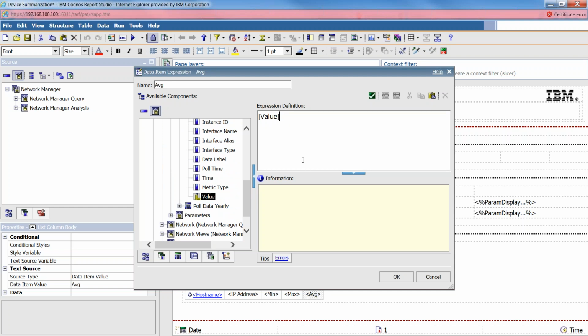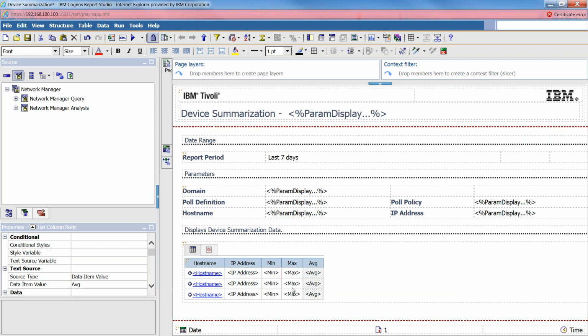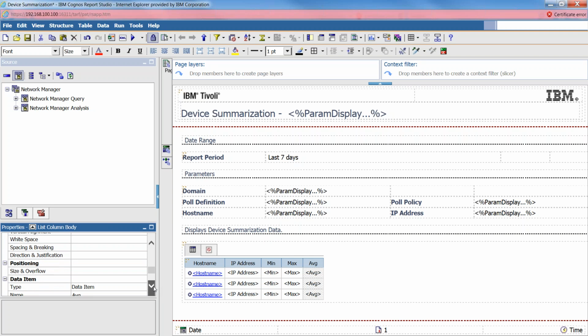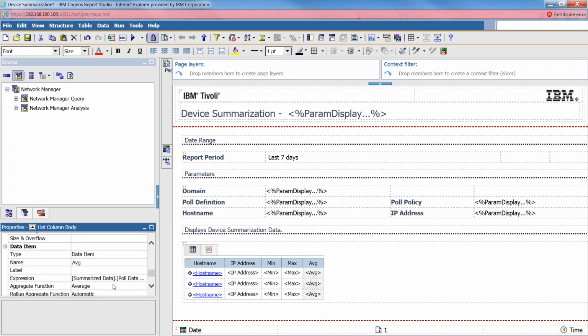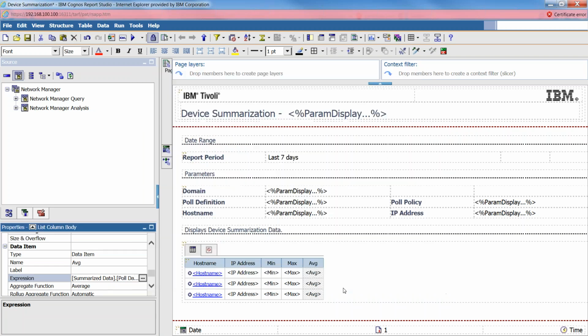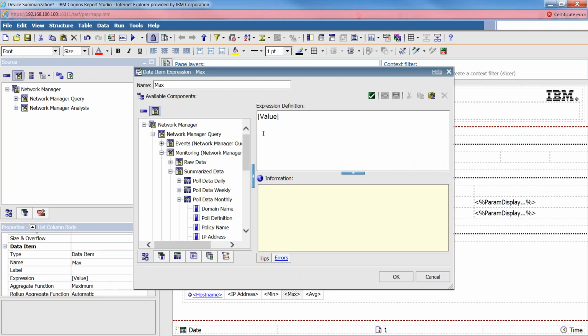So let me delete it like this, and you input it like this, and you select OK. Currently I've selected the summarize. If you see here, this is the actual expression. You can see it's now per poll data monthly value, and you modify this. You make sure everything is on the same table.